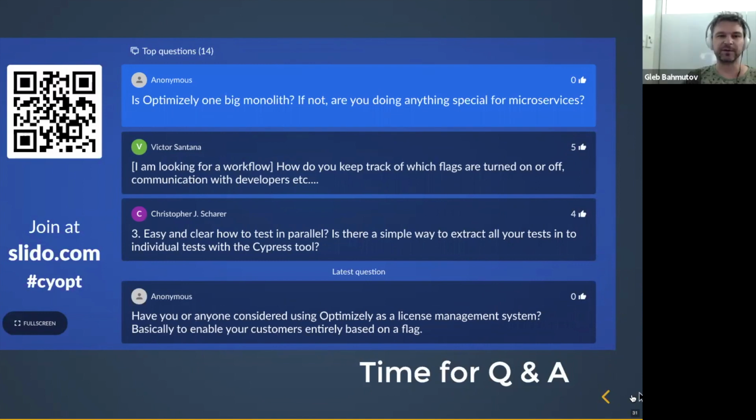That's a very good observation. Why don't we take two more questions so we finish right on time, right? Because we covered a lot of ground. The question that Todd, I think, kind of answered is: is Optimizely one big monolith, but you said you are looking to split it up, right? Yeah.